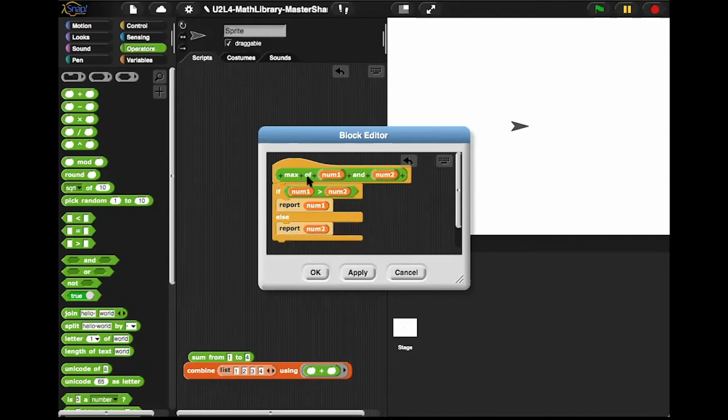Pretty simple, actually. So all this is doing is an if statement. We're comparing number 1 to see if it's greater than number 2. If it is, then we know the max number is num1. If num1 is not the max number, we're going to report num2 because that's the only other option.